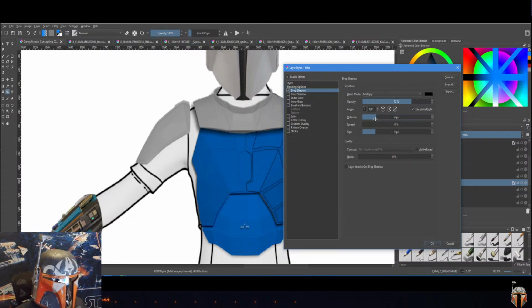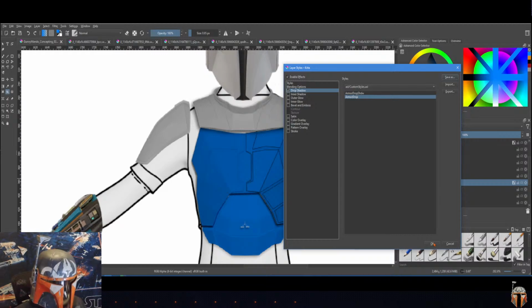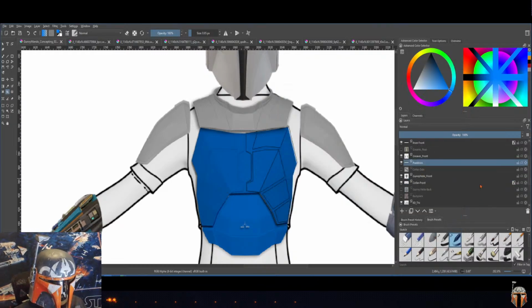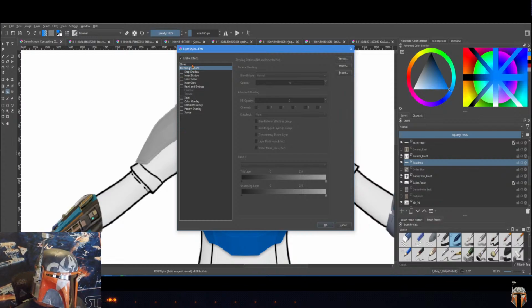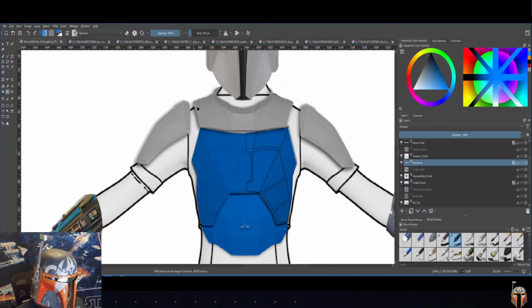Okay, yeah, we put it back on 4. That looks good, and then we're going to go ahead and save as. Let's call this armor drop, and hopefully that's going to be right. So now we'll do the pauldrons, do the same thing. Go up here to layer style, and go to styles, and we'll go to armor drop. Say okay, and we got a nice drop shadow around it.